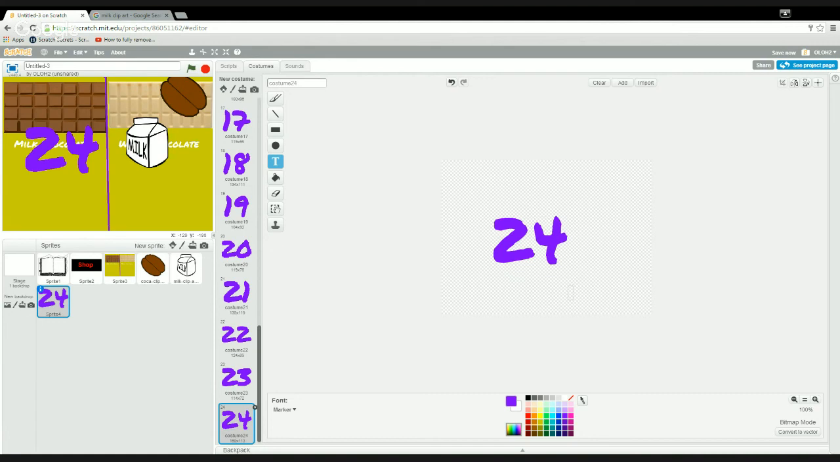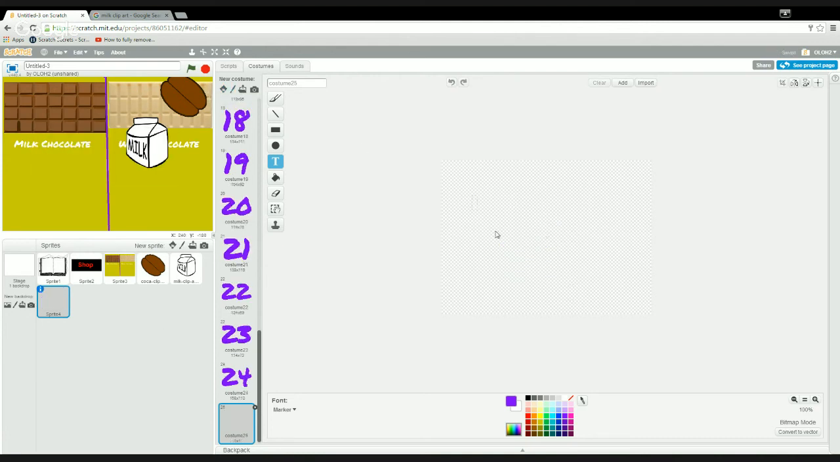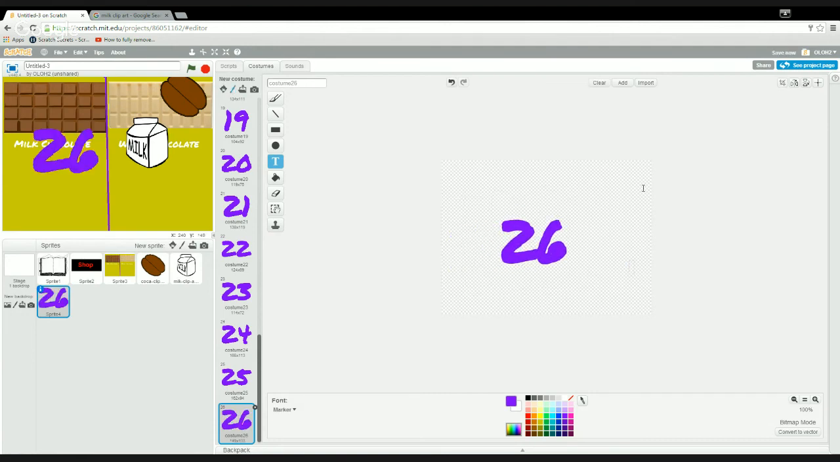Sorry for the breaks, to keep breaking. Right, here we go. We're going to get straight back into this. Stop breaking it. 25. Here we are. 25. Long. Paint new costume. Here we are. We're speeding now. If the Scratch team are watching this, they'd give us a speeding ticket. No, they probably won't.